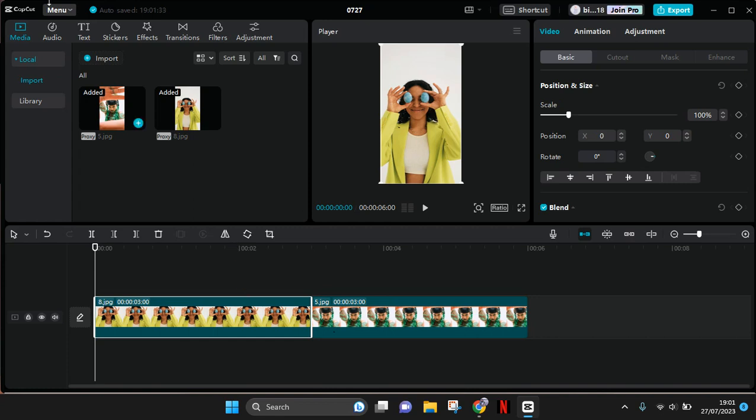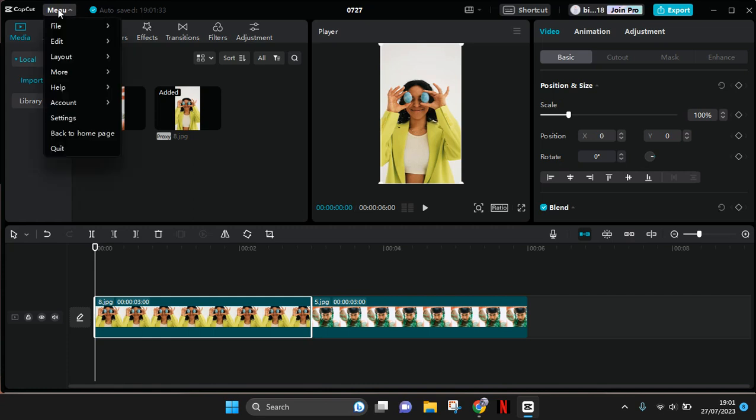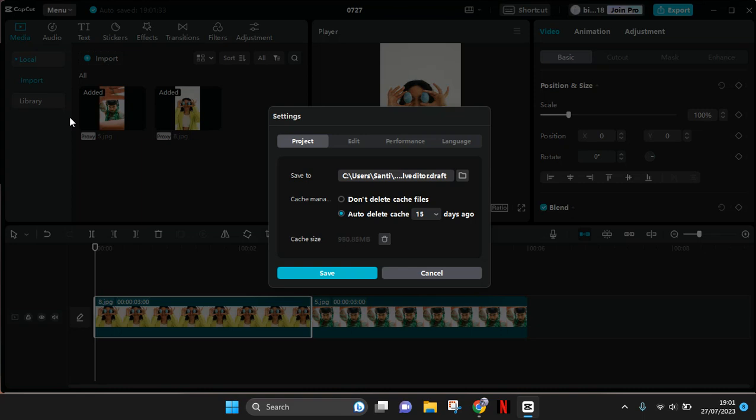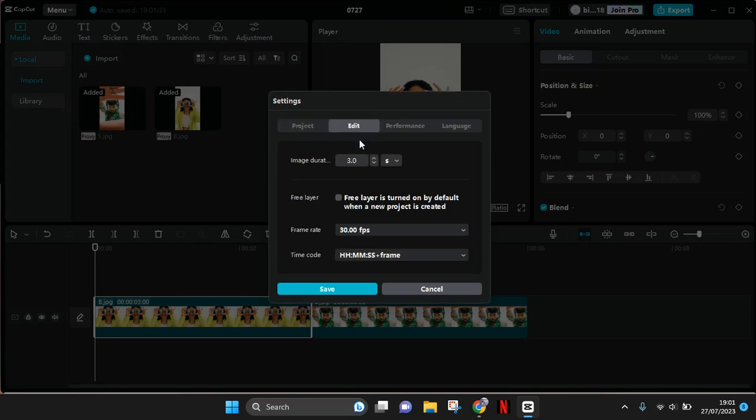So first, you need to go to the menu at the top, then go to settings, and in here click on the edit tab, and you can see there is an option to adjust the image durations. But you can always choose the scale. You can choose second by second or by frame.